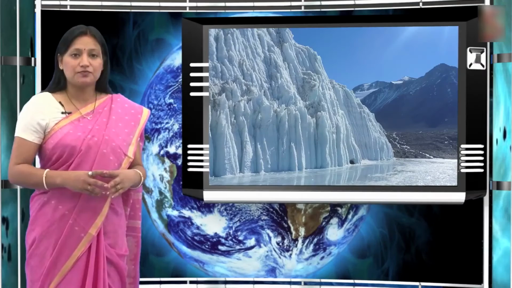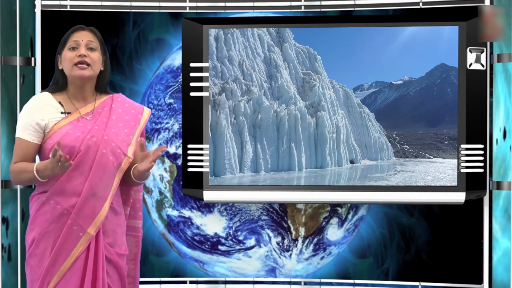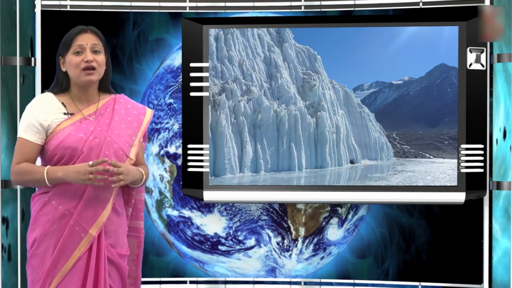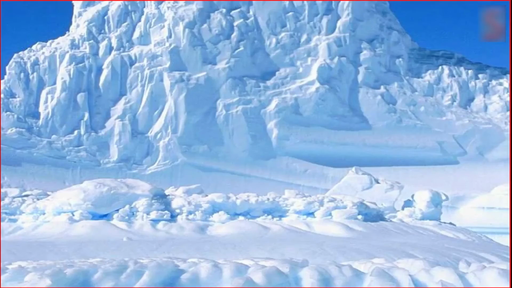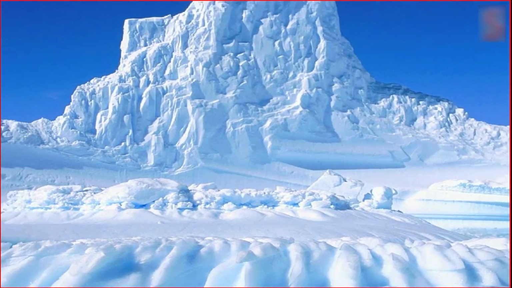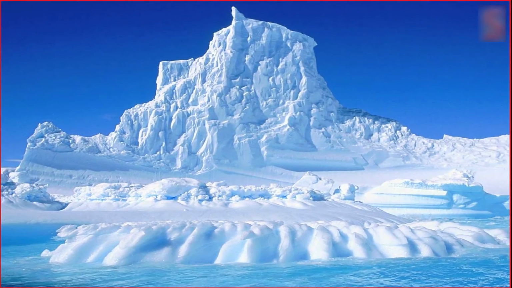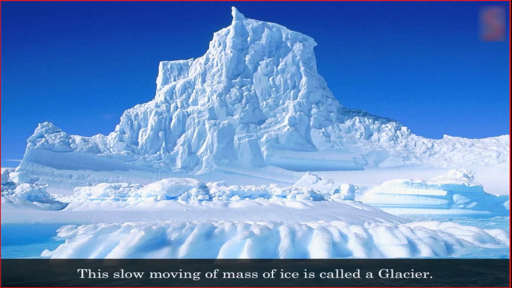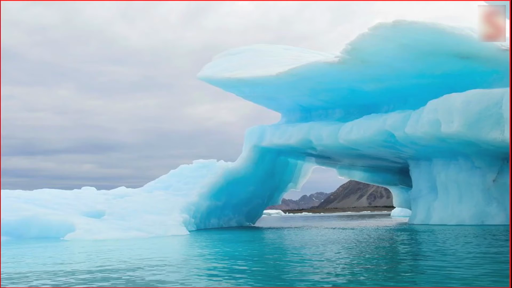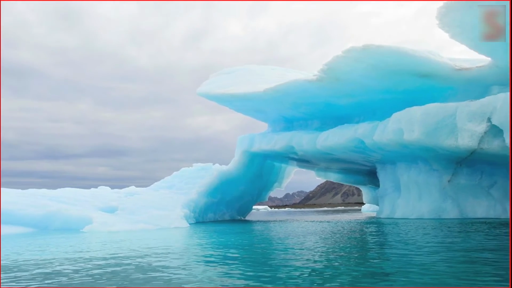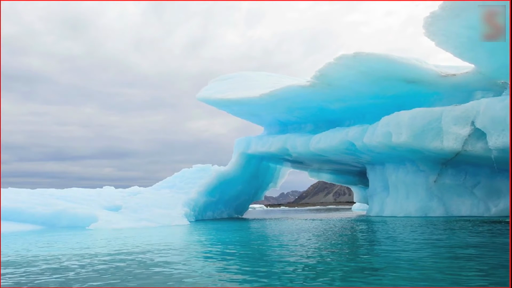Students, all of us know that there is heavy snowfall in the cold areas like the Himalayas, Alps and other places. The snow eventually gets accumulated and becomes ice. As the ice begins to accumulate, it moves down slowly and reaches warmer regions. This slow moving mass of ice is called a glacier. The movement of the glacier is very slow when compared with water.